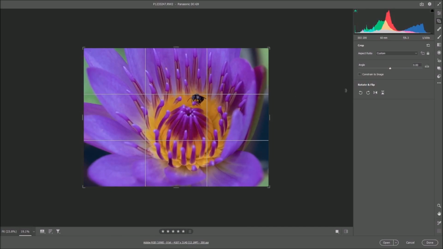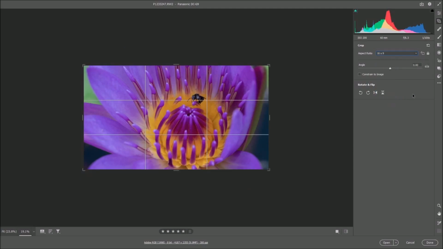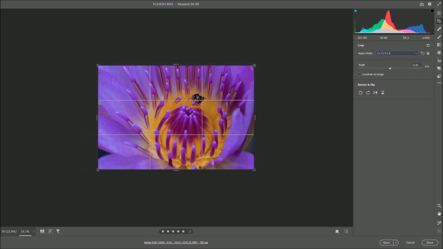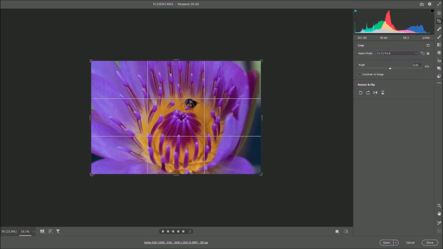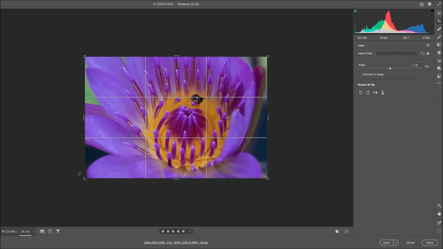It's hard to explain, it's just a judgment call, but I'm going to come across here to the aspect ratio, and often I'll do 16:9 for my YouTube videos, but I think that's a bit long and narrow for this picture. It's cutting out a bit too much of the photograph, so I'm going to go with an old-fashioned 2:3 crop, and then it's just a matter of adjusting the dimensions until I'm happy with what I'm looking at.